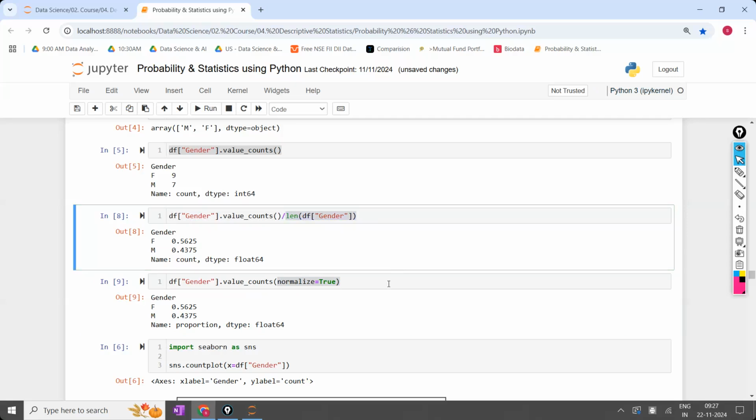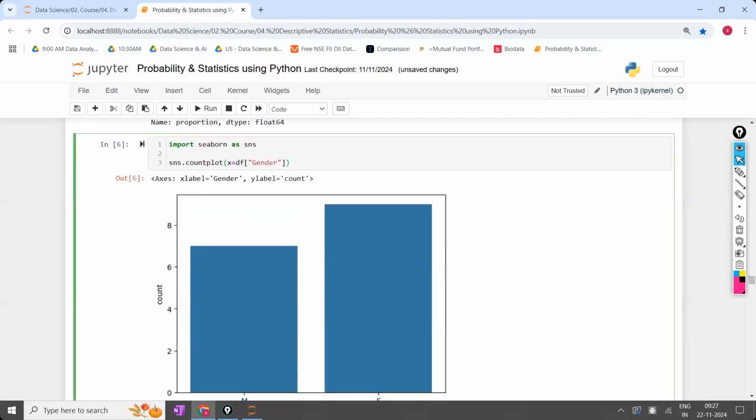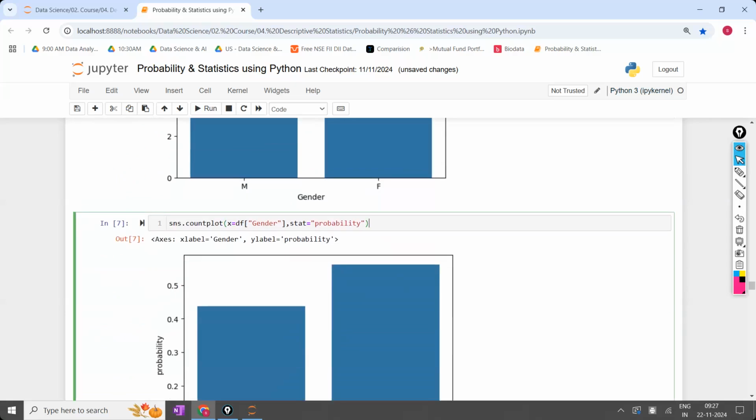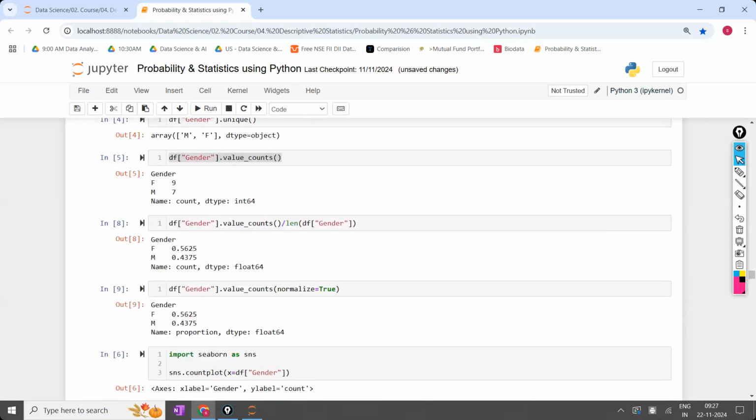And if you want to represent them in a diagram, go with the count plot for frequency distribution. Same count plot for probability distribution, but stat is equal to probability. Are the points clear for everyone now? So this is how we can do the same thing. Yesterday what we did theoretically, we did the same thing in Python.